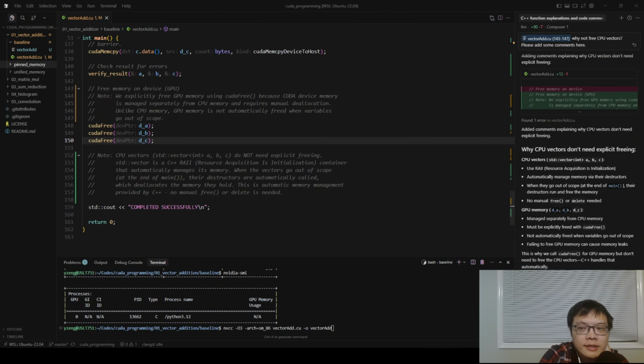You can think of NVCC as a project manager. It splits your code into two parts. The host code is sent to your standard C++ compiler, like GCC or MSVC, while the device code is compiled by NVIDIA's proprietary toolchain. Let's build it. If you see the lower part of our screen, this is the command line.